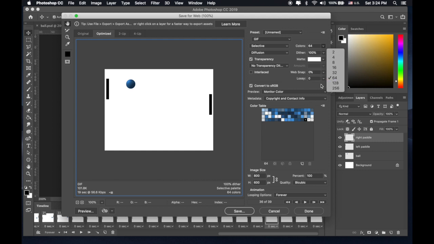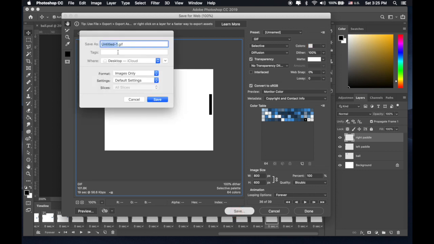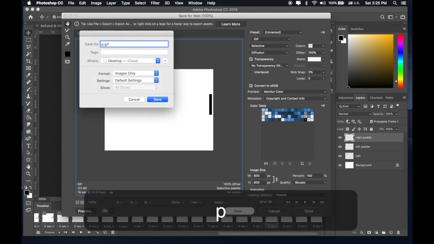But if you had a massive file size, you would reduce that by reducing your colors here. So I would say right now it's probably fine, but you could see that if I bring these colors down, let's say I come down to 8 colors, you can see this file size getting drastically reduced. But I'm just going to come back up to 64, make sure this is on GIF here, and then we'll hit Save. And I'm just going to put this on the desktop. I'm going to name it Pong GIF, okay?